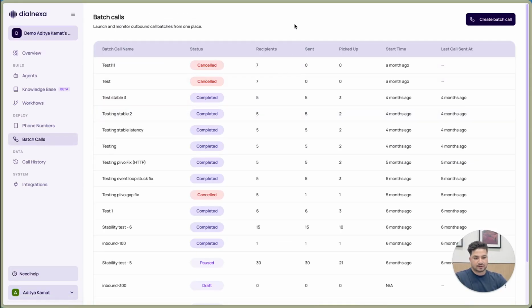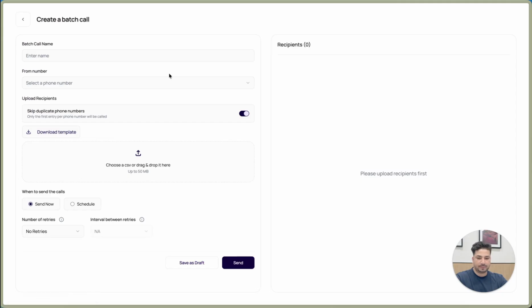When you click on batch calls, if you have run batch calls earlier, you'll see a few details about your previous batch calls, which is mostly the batch call name, status, recipients, calls sent, calls picked up, start time, and last call sent at. Also, when you hover on a date or a time, it will give you the exact date and time in a tooltip. Quickly, without any further ado, we'll click on create batch call.